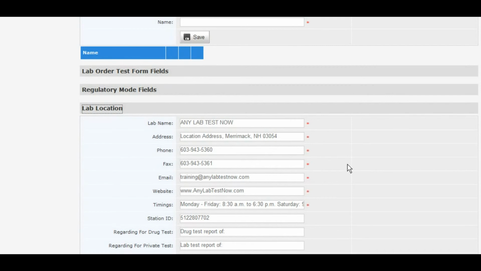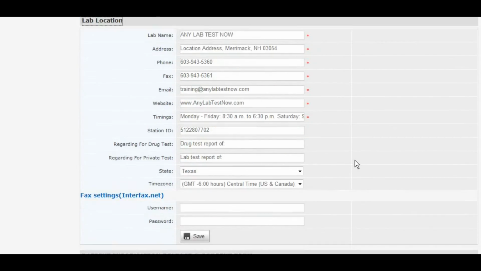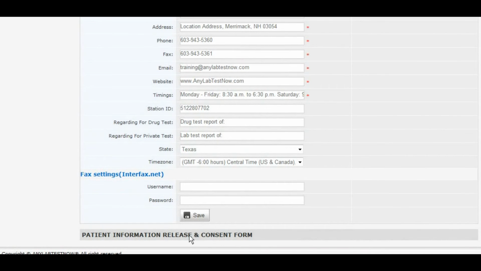You can also find the fax service settings, which we will explain in another video. The very last button on the bottom is Patient Information Release and Consent Form. This section is where we define the text which will be printed on the lab test order form that the patient signs when ordering a new test.